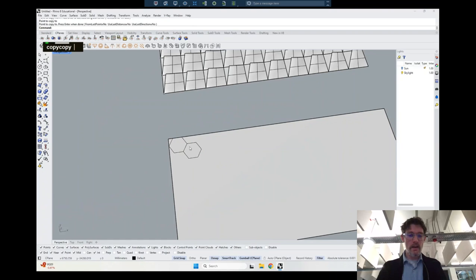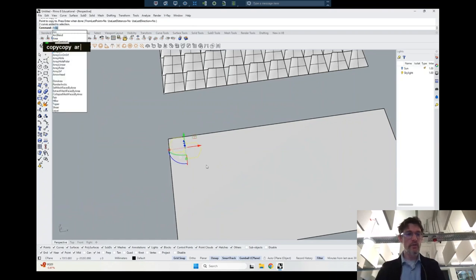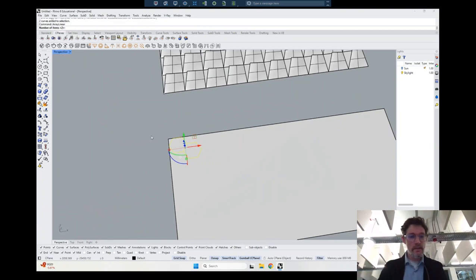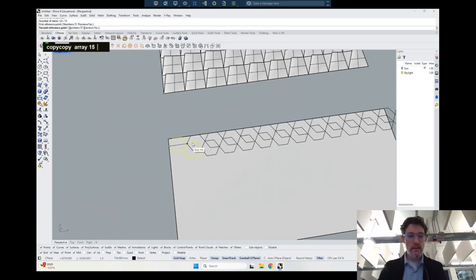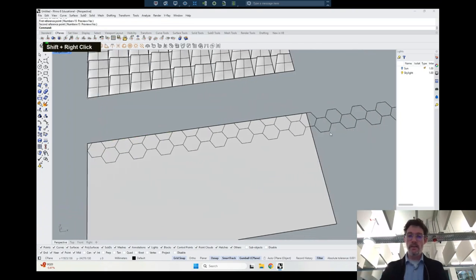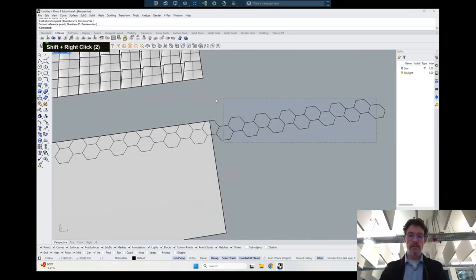There we go. And then I think what I should be able to do is array. I'm going to do this in 2 parts. I'm going to array it linearly along the top. And then I'm going to array that copy all the way down. And I'm not going to worry about record history for this because I'm just going to do it once. Array linear. The number of items, let's just do too many and we'll come back to it. And then I can copy this all the way across. And then there's too many here, so I can just get rid of some of those that I don't need.